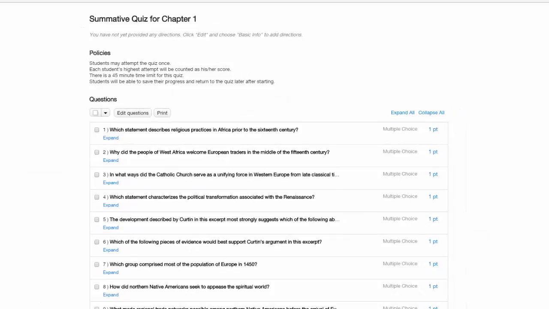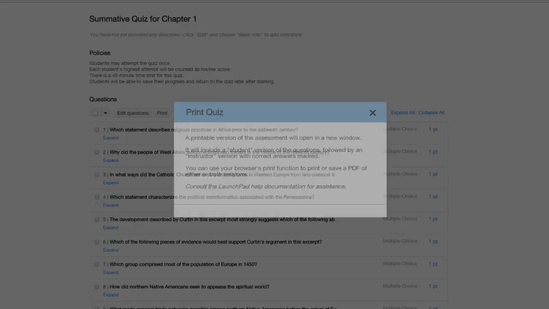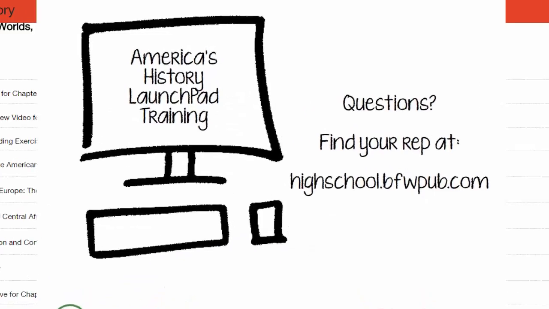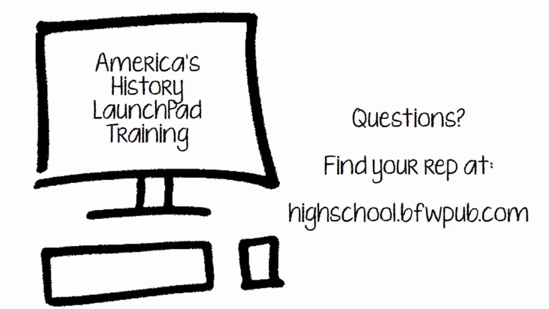Your students can take the quiz online through LaunchPad, or you can print the quiz out. There will be two versions of the printable quiz, a student version with just the questions and the instructor version with the answers marked. You are now ready to use Learning Curve and summative quizzing for your students.